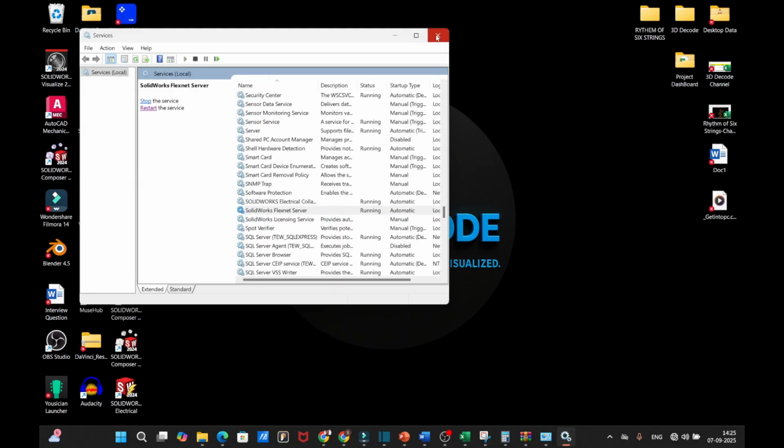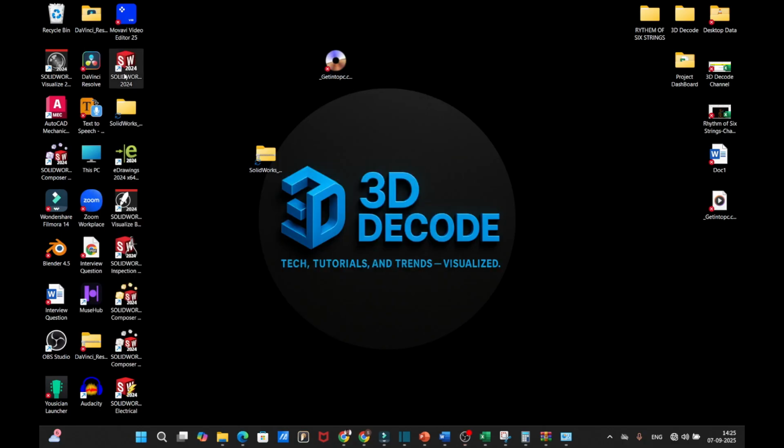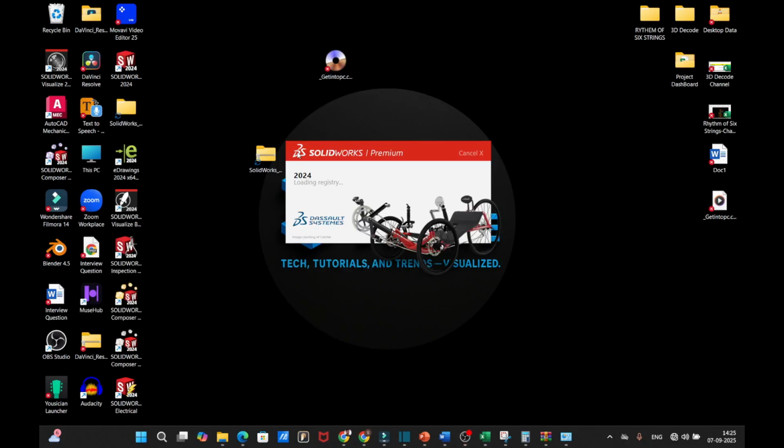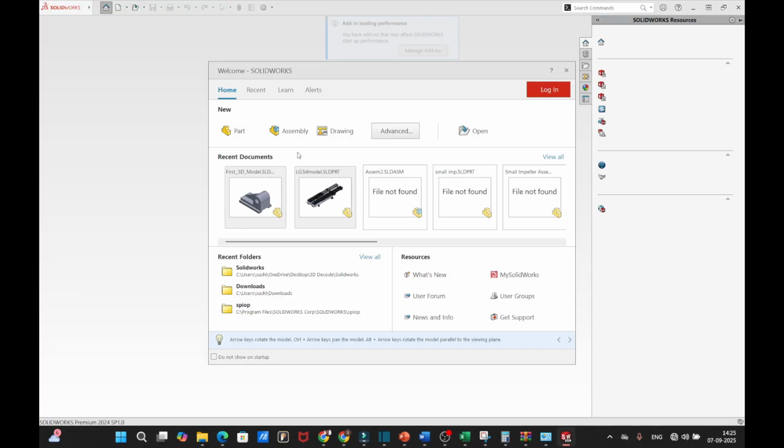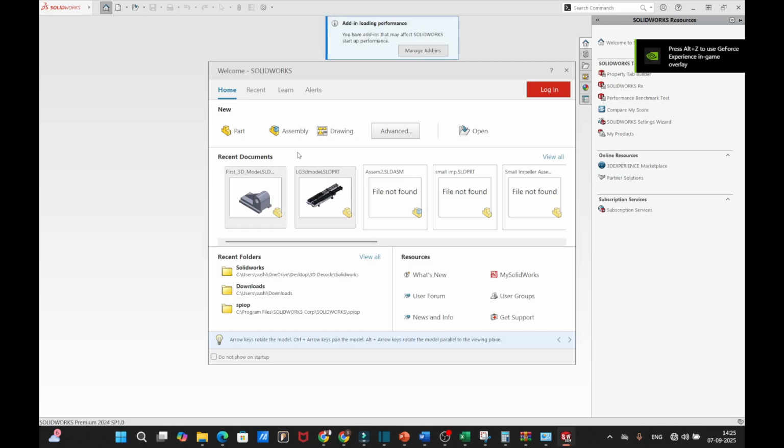Final step. Now, close the services window and restart SolidWorks. The error should be gone, and you'll see SolidWorks start up properly. And that's it. You've successfully fixed the could not obtain a license error in SolidWorks.